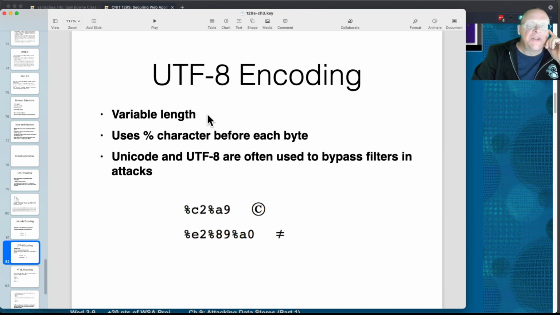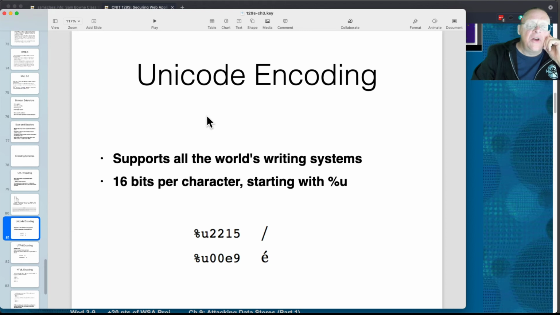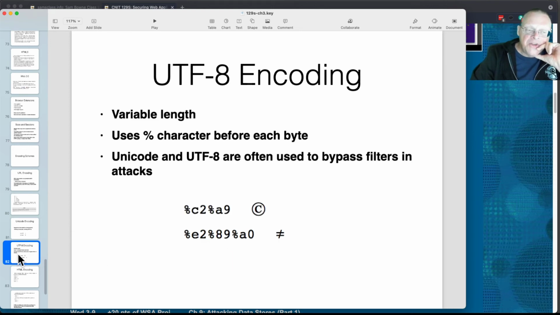UTF-8 is the modern variable. I see this is Unicode 16-bit character. It looks like Microsoft 16-bit Unicode. Here's the modern system, UTF-8, which is variable length. So you can put a percent around each byte. So this is 2 bytes for a copyright sign, and here's 3 bytes for a not equal sign. And there's a ton of these things.